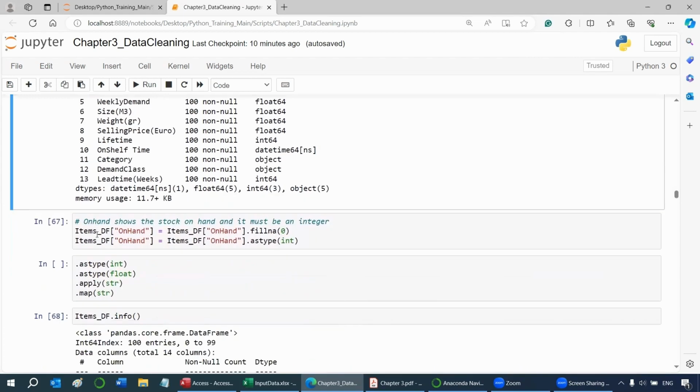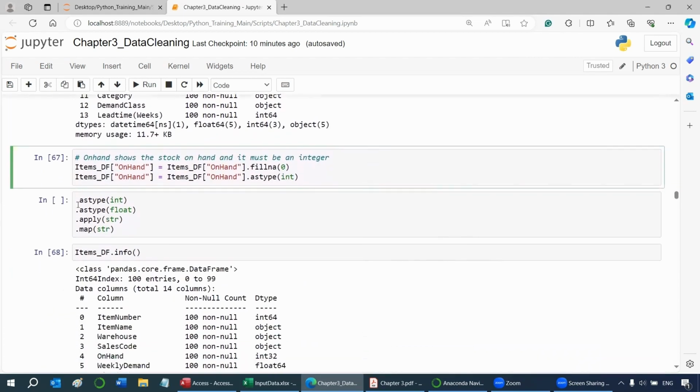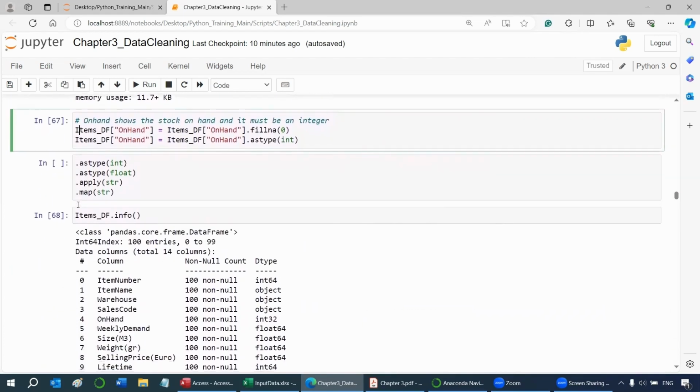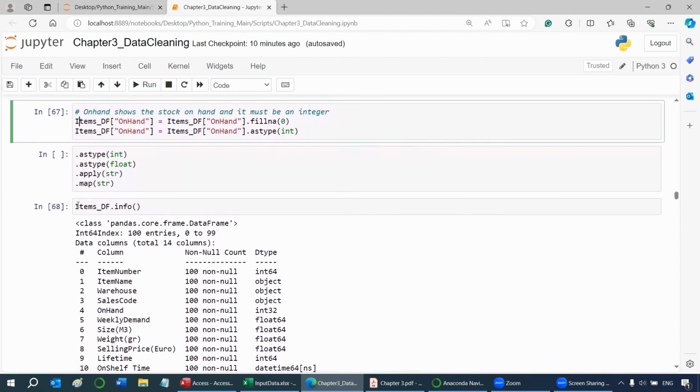First, I focus on the on hand column. I mean in the item data frame, I first consider the on hand column. And here I want to explain how to change the data type of on hand from float to integer. Again, it's very simple. Whenever you want to change the data type of a column from any format to integer, you can use the astype(int) function. By using this function, you change the data type of on hand from any format to integer format. I mean, in this part of the code, you change the on hand data type from any format to integer, and then you store it to the on hand column again.